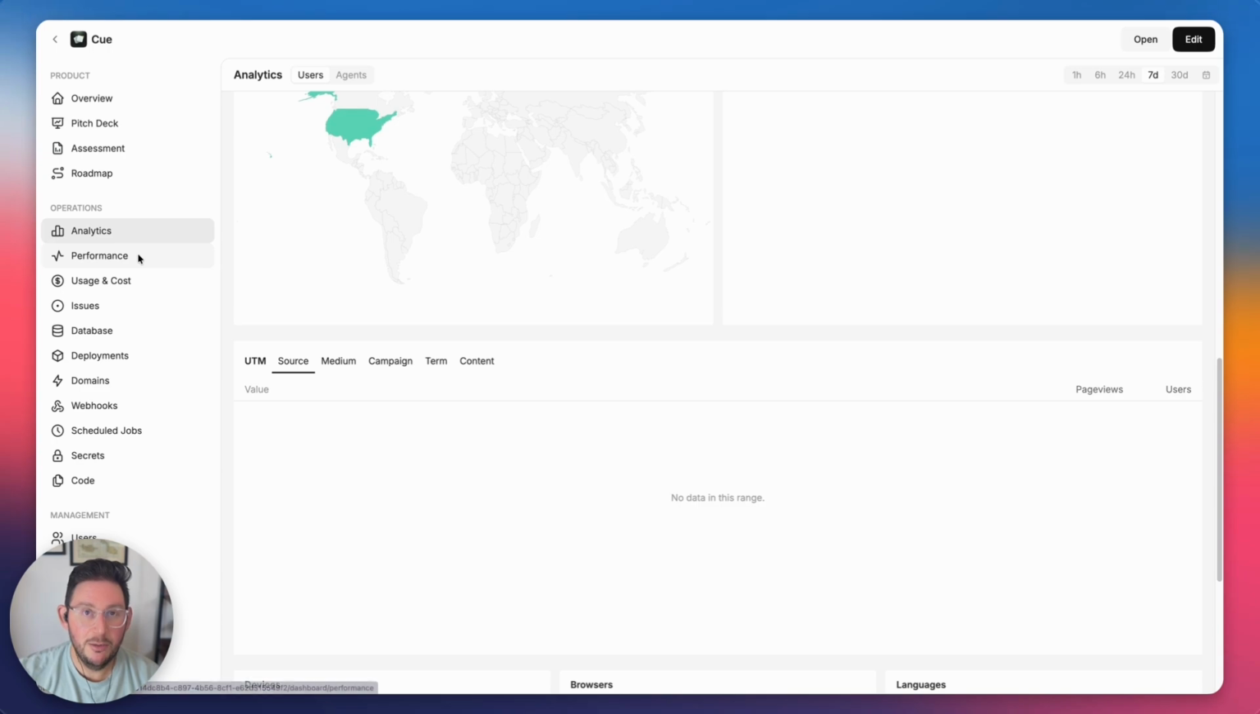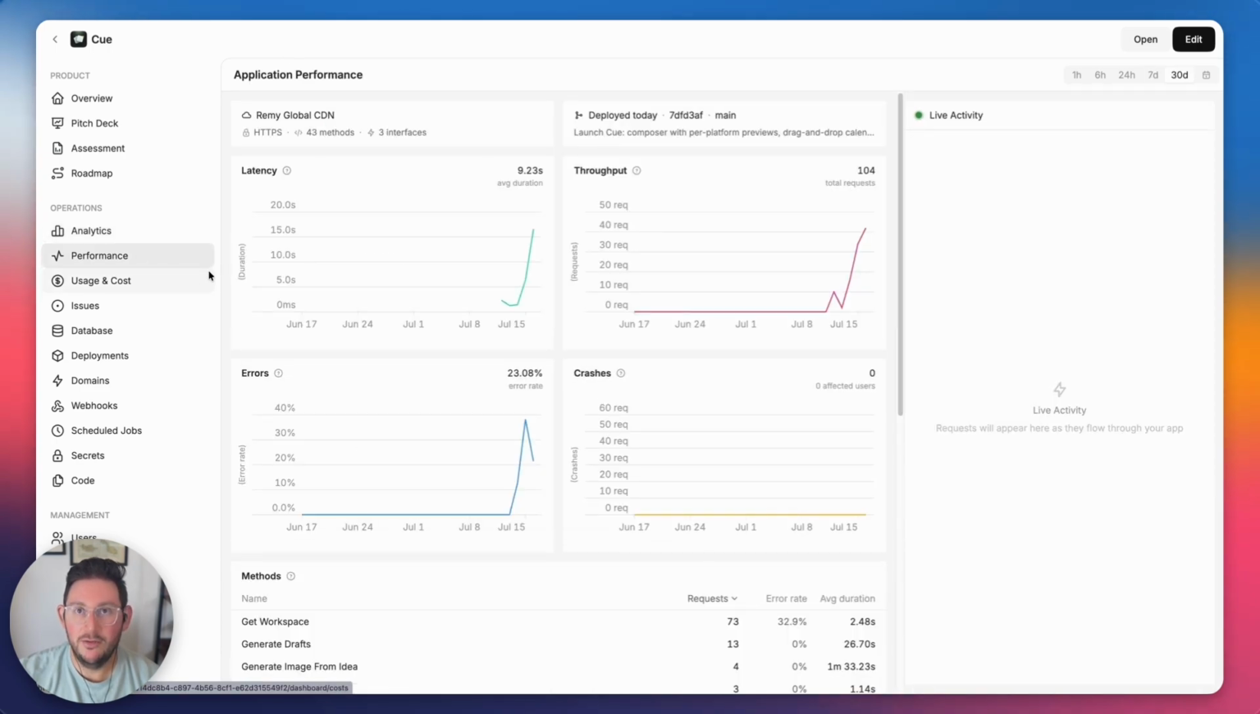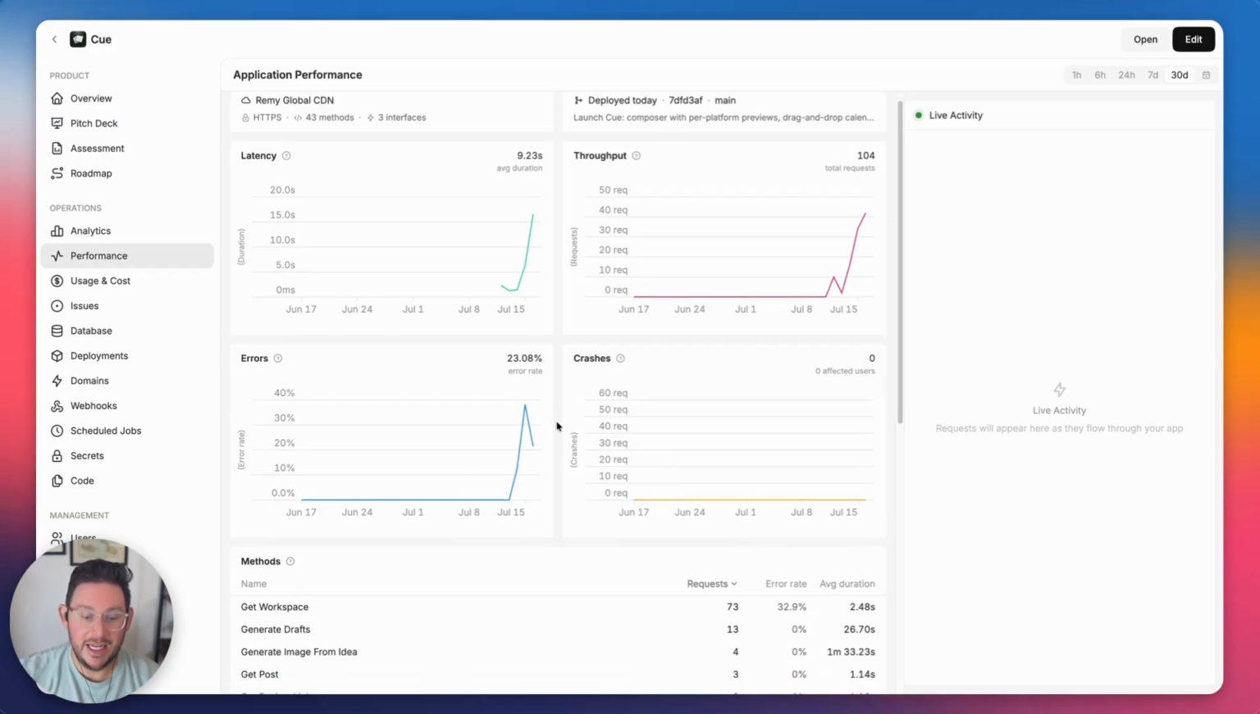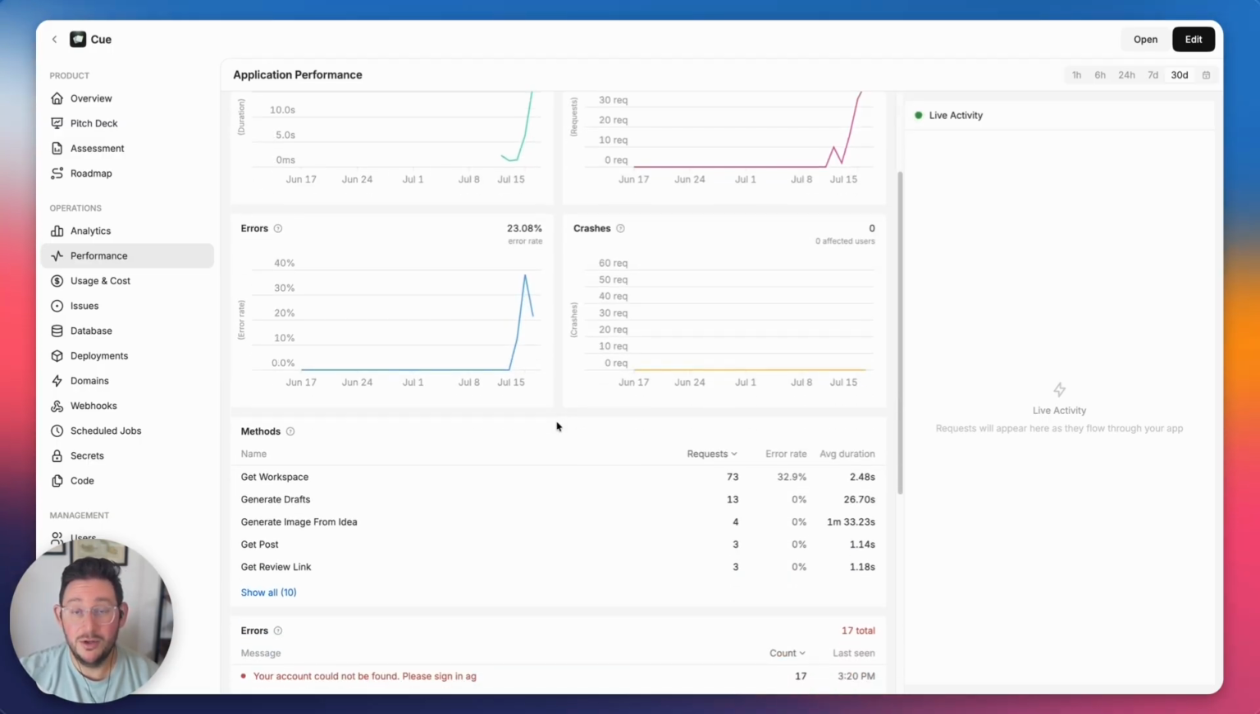We can also see our performance analytics, where we can track all of our app's background operations. That includes things like the latency, the throughput of all of the requests coming through, the error rate and any crashes, as well as all of the methods used to make our app run. And the best part about this is Remy gets access to all of this information.